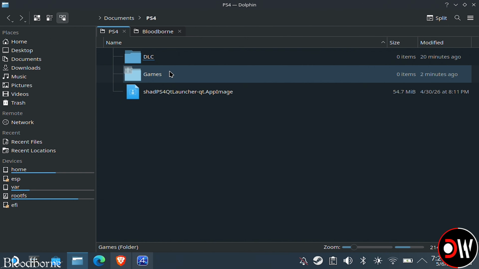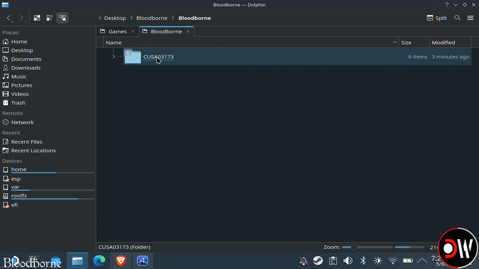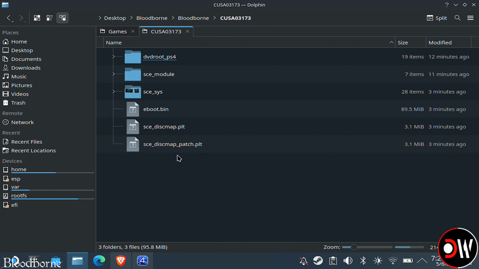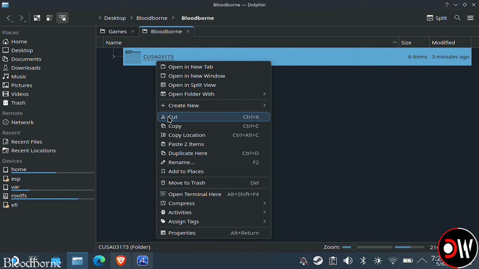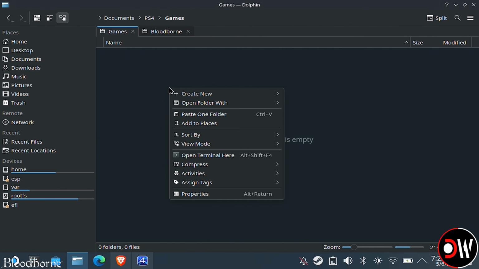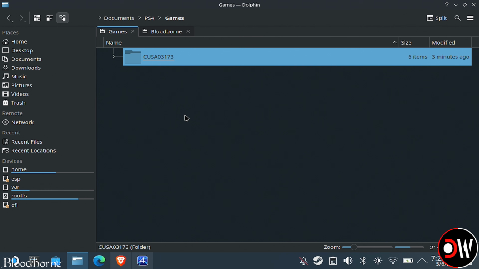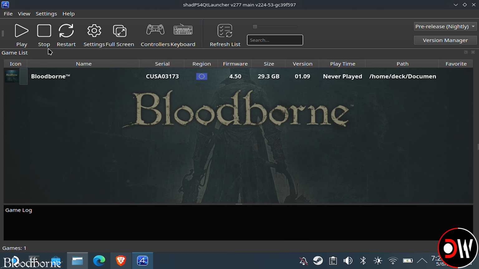Now if you've already backed up your copy of Bloodborne from your jailbroken PS4, we can add the install folder to our games folder by navigating to the backup folder, and in my case this folder is called CUSA03173, and we can right click and cut, go inside our Documents, PS4, Games folder, and paste our game inside like so. And when we go back to ShadPS4 and go to the View tab, if we select Game List Refresh, we'll see Bloodborne appear like so.